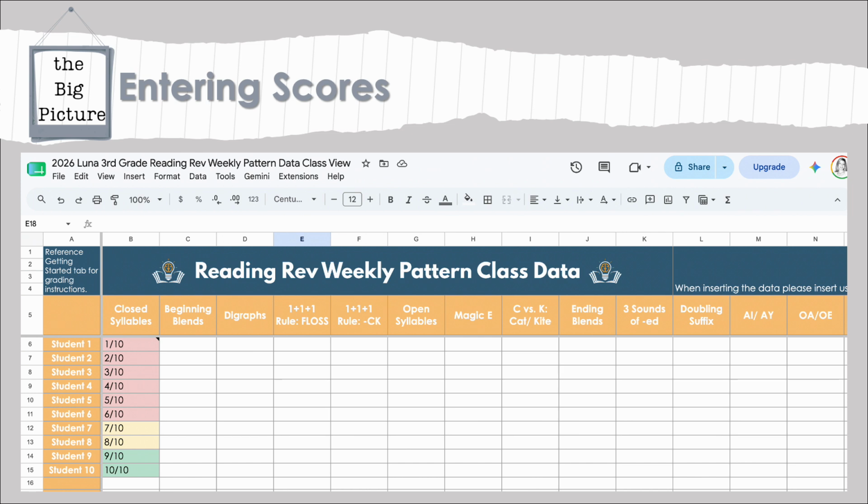Next, you will enter the scores into the portal. Start by adding your student's name or group roster. Each week, you will enter the score out of 10. Enter 2 out of 10 or 8/10, not the raw score or the percentage. The sheet will automatically color code for you.